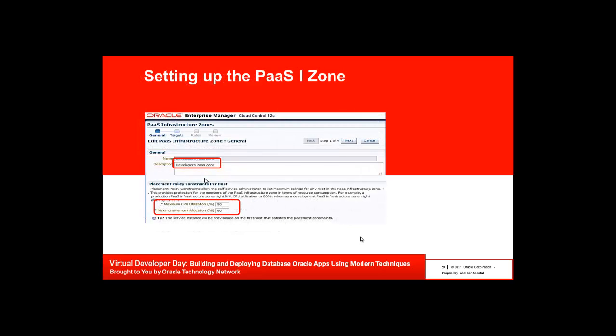The steps to setting up a PaaS iZone, as we see here in our existing one that we're editing, the developer's PaaS zone. Notice the placement policy constraints per host. Placement policy constraints allow the self-service administrator to set maximum ceilings on any host in the PaaS infrastructure zone. For a production system, you're probably going to want to keep these ceilings at about 80%, but with a test or dev QA environment, you may be able to throw them up to as high as 95%. For this development scenario, we're going to do 90% on CPU utilization and memory allocation.